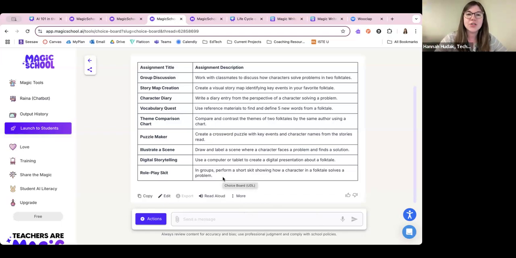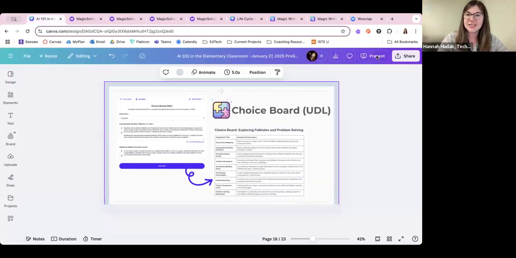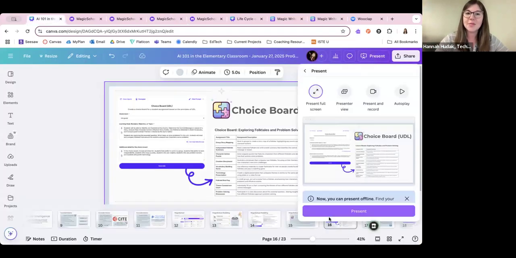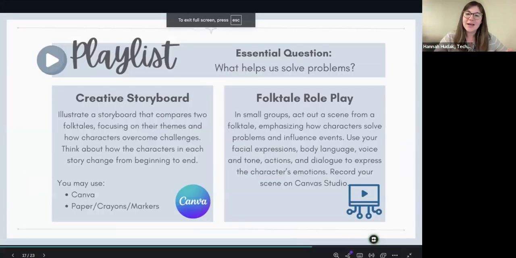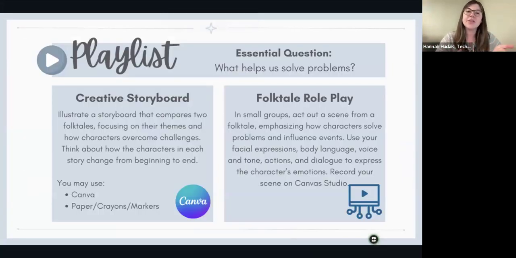So instead of providing students with all of these choices at first, what we can do is take these choices and create a playlist. Out of those 9 choices, I again thought about my class, thought about this unit, and I decided just to pick 2 choices this time. So our essential question is still what helps us solve problems? But this time, students are going to have these 2 options to show their learning.